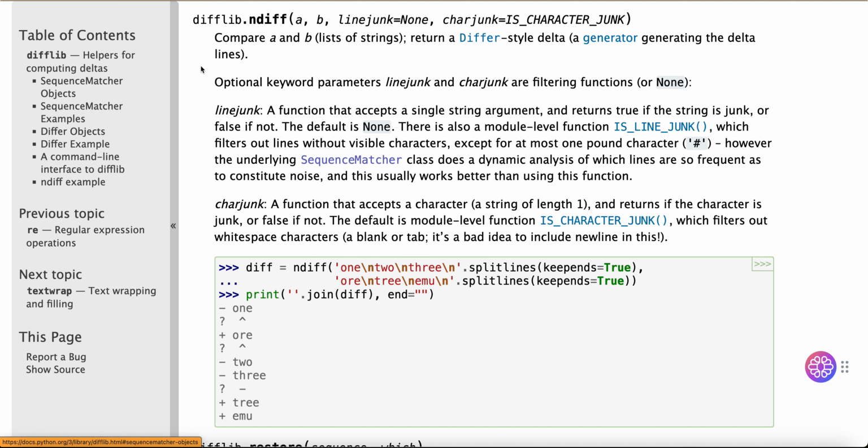Helpers for computing deltas. Methods: difflib.Differ(linejunk=None, charjunk=IS_CHARACTER_JUNK). Compare a and b, lists of strings. Return a Differ-style delta, a generator generating the delta lines. Optional keyword parameters: linejunk and charjunk are filtering functions or None.